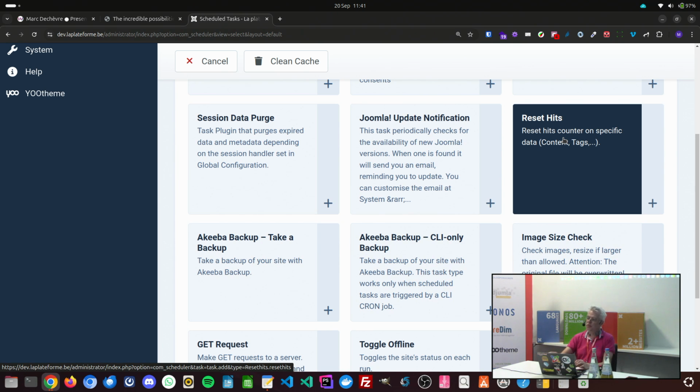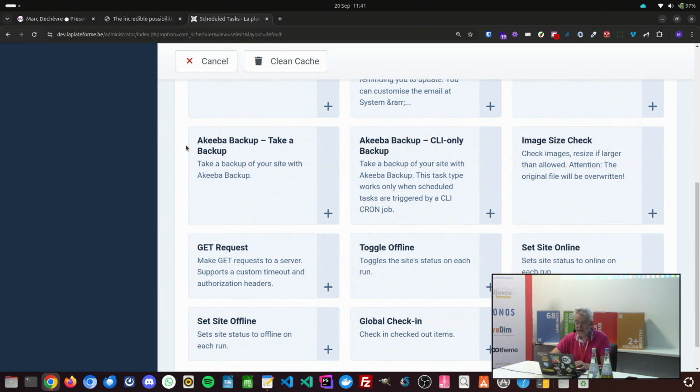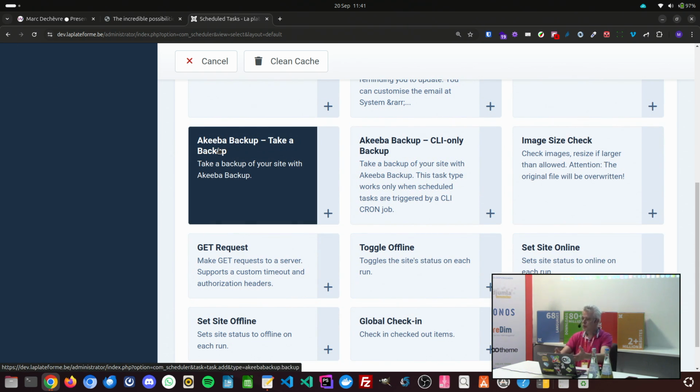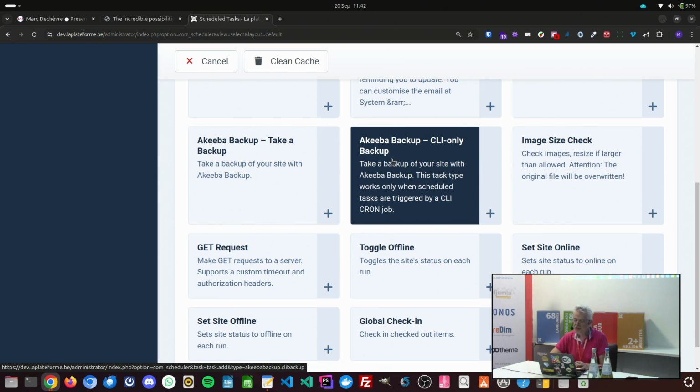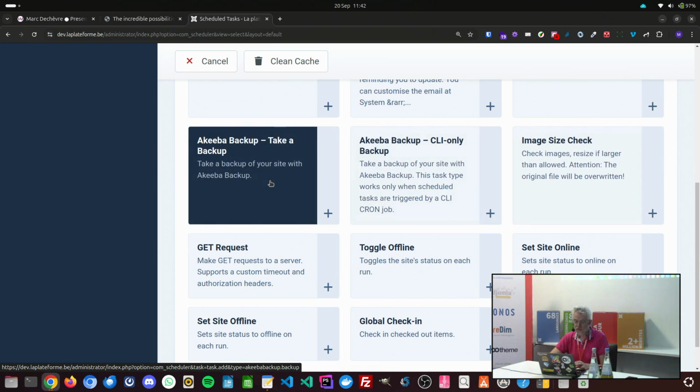Reset hits. That's one I made with a friend, and I will mention it later. Then another one, Akeeba backup. This one is not from core, but some extensions come along now with scheduled tasks because it's a good way to implement actions that you can customize according to the frequency and stuff like that. Same for Akeeba backup, the CLI, the command line backup. Image size check we've just seen.